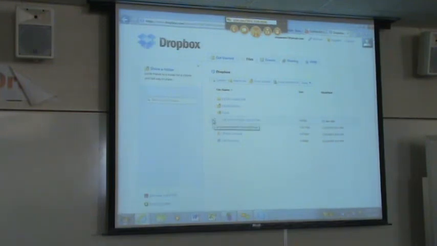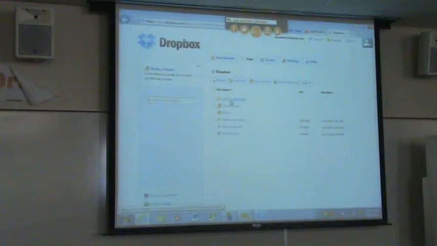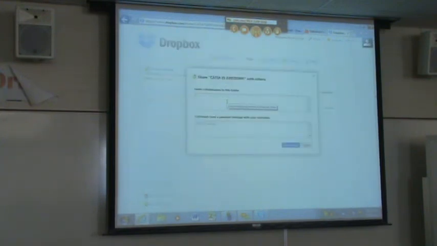So I can click on that, and I can do move, and I can move it to the Catia's Awesome folder. And so now it's inside the Catia's Awesome folder. So that is now on the internet. I can access it from anywhere, and so this is a great way for you guys to share files. If you guys want to create a shared folder so that you can access all of the same parts from a common place, you can do invite to folder, and you can just type in the collaborators that you want.